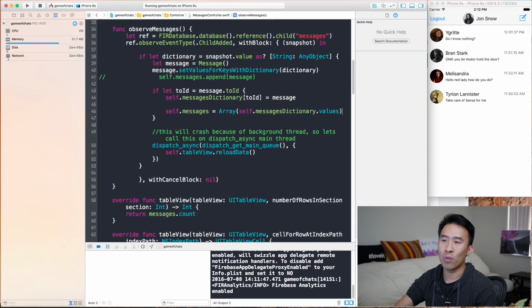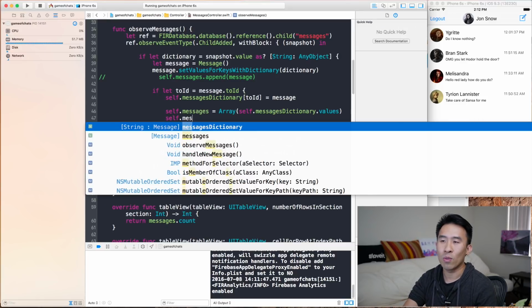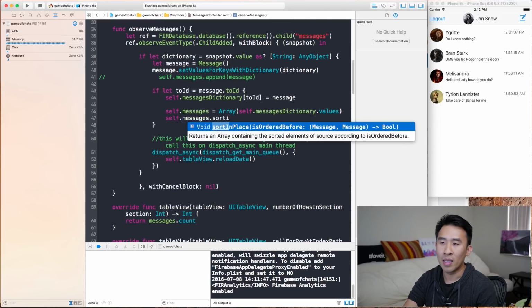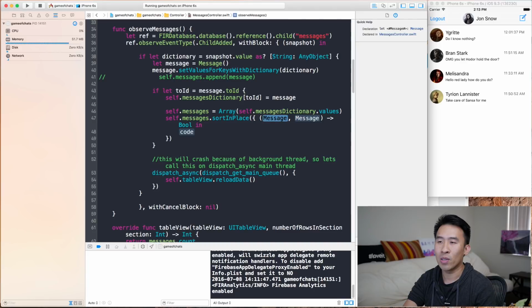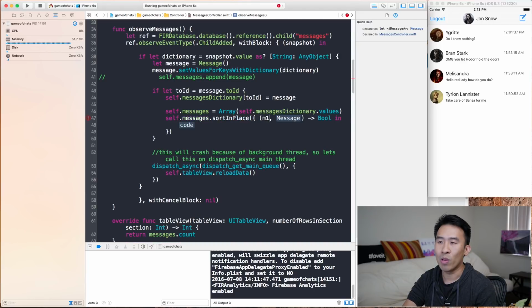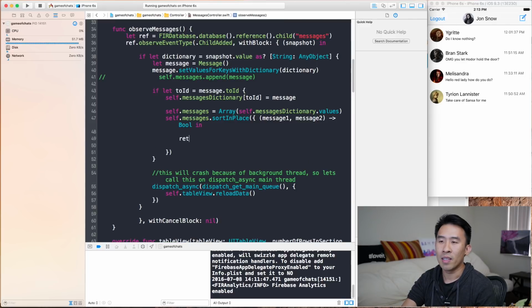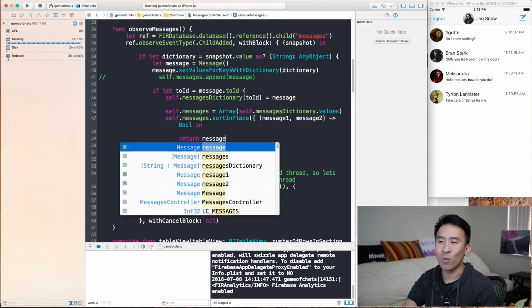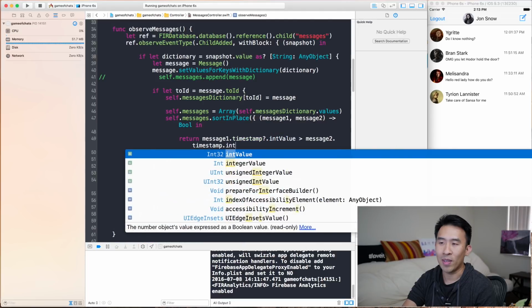And every time we reconstruct this messages array on line 46, we can sort it right below with sort in place, just like that. And we hit enter here. And here's how we sort two messages with M1 and M2. To be more explicit, let's call it message1 and message2. And we simply return the sort order of message1.timestamp.intValue is greater than message2.timestamp.intValue.